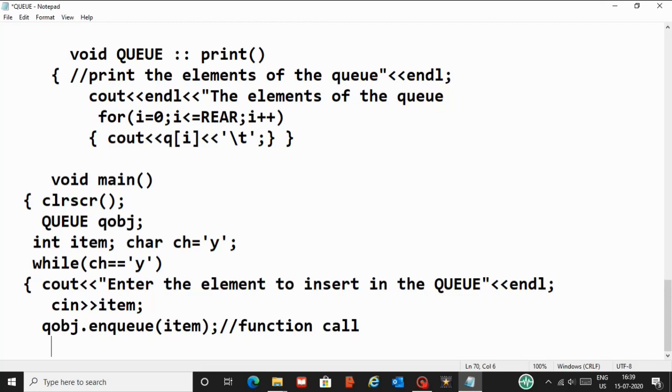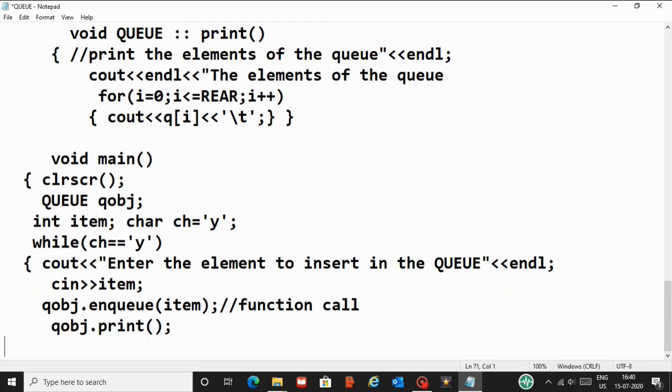After that, what will I do? Let me also call the queue print function because I want to see, every time an element is inserted, the latest queue update. So I will do that: dot print.